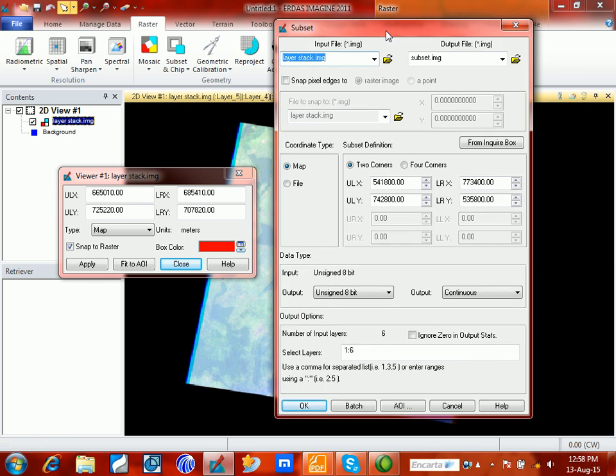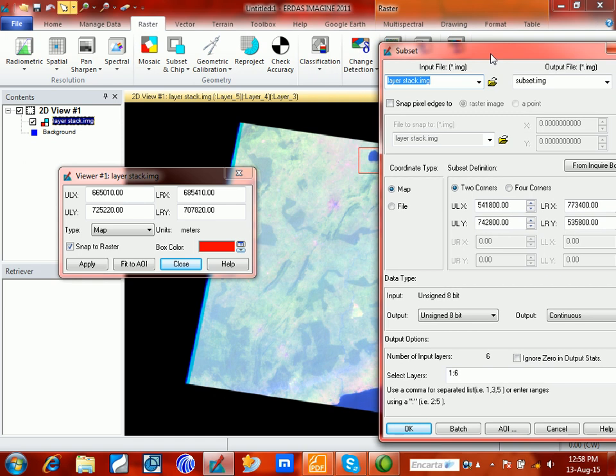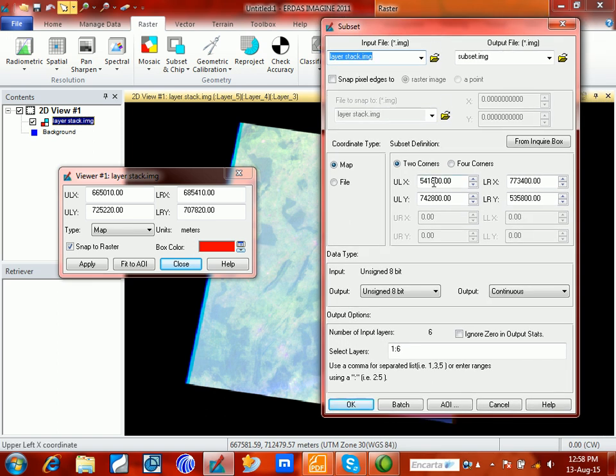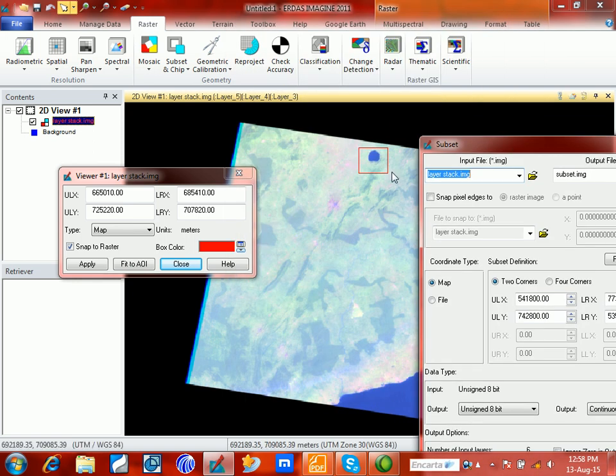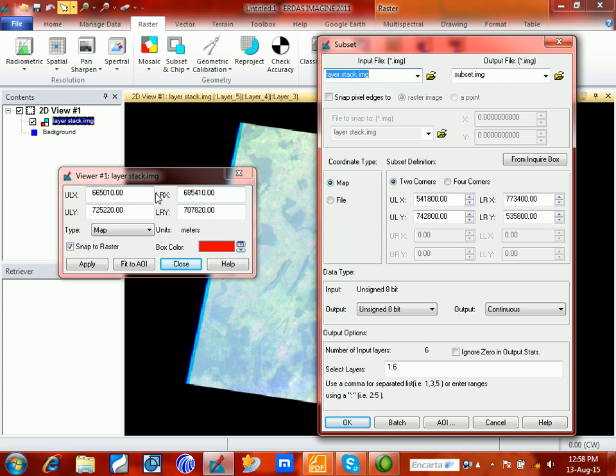All right, and then the next thing is the fact that we are creating a subset using an inquire box. The coordinates over here are the extent of this image. This upper left coordinate is this place, and this lower right coordinate is also this place. But we are just interested in this upper left and this lower right, and that coordinate is shown over here.